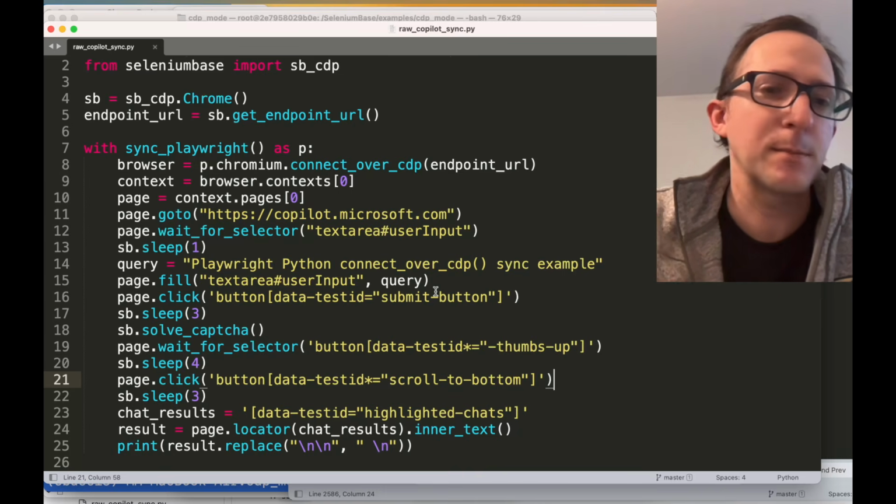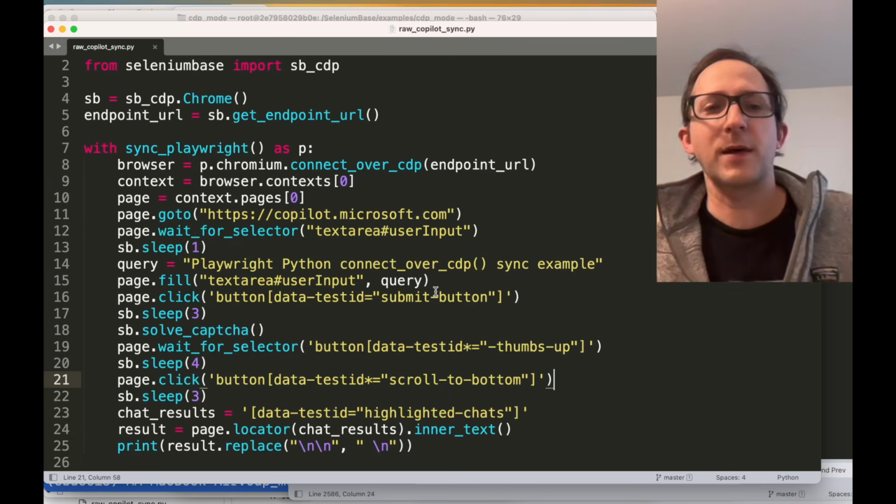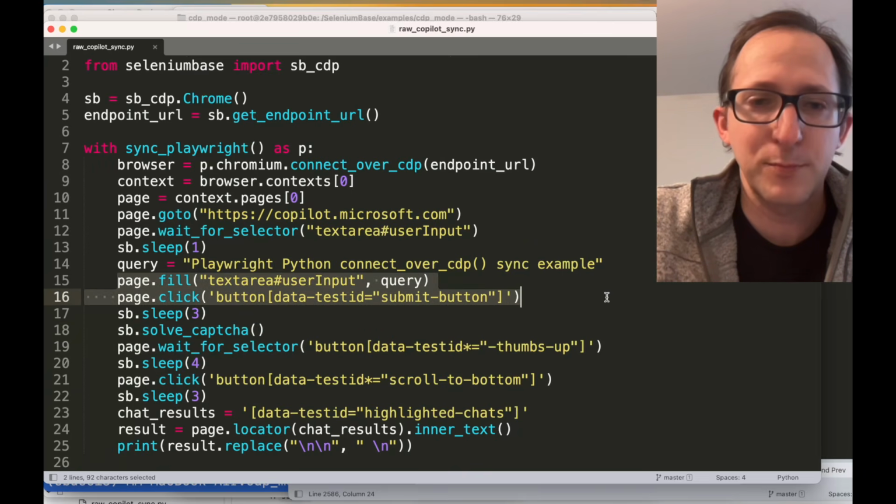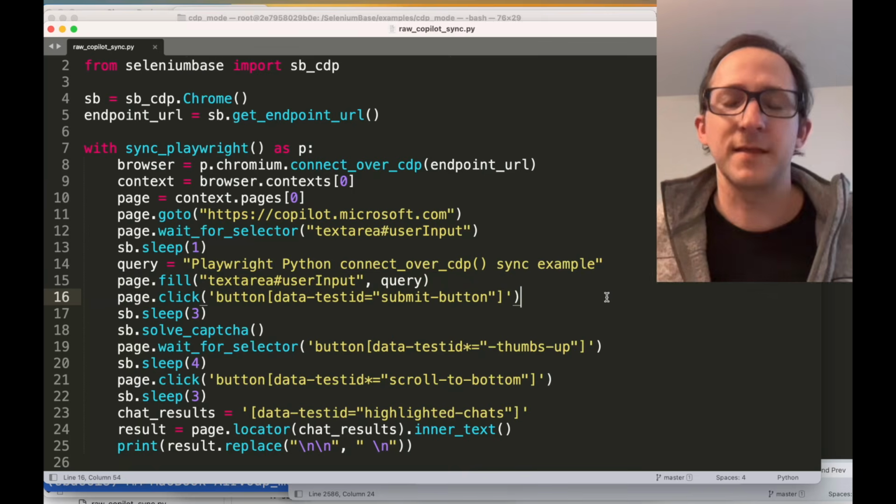And you can even mix and match the SeleniumBase methods with the Playwright methods. For instance, you have a solve CAPTCHA method here from SeleniumBase mixed in within the stealthy Playwright code there.